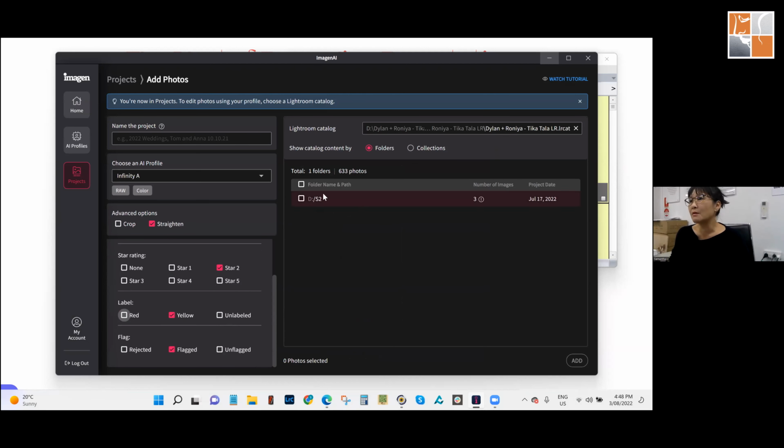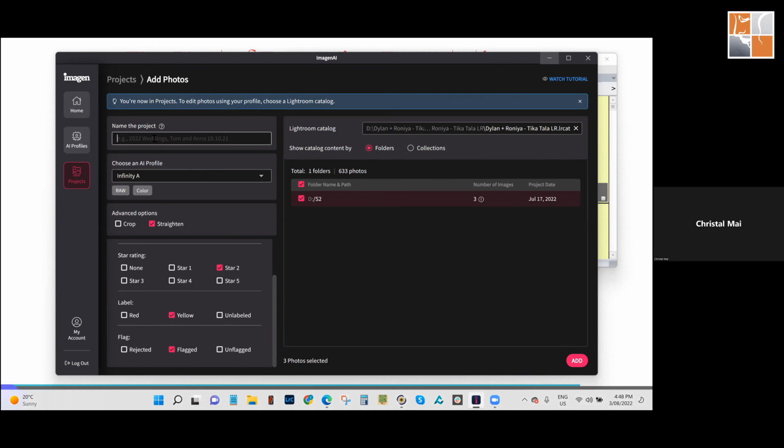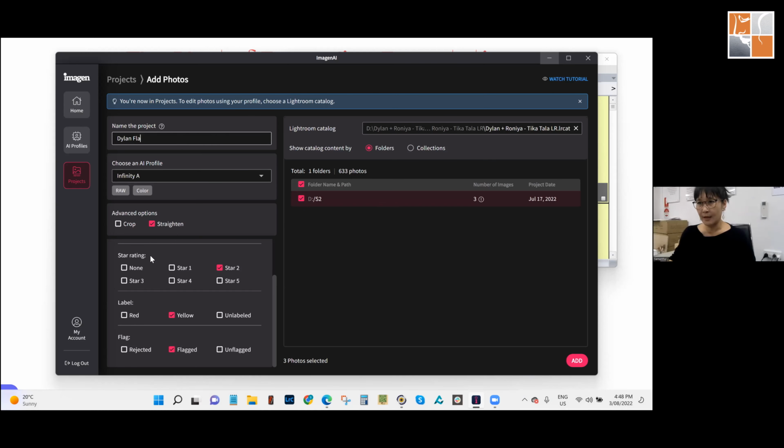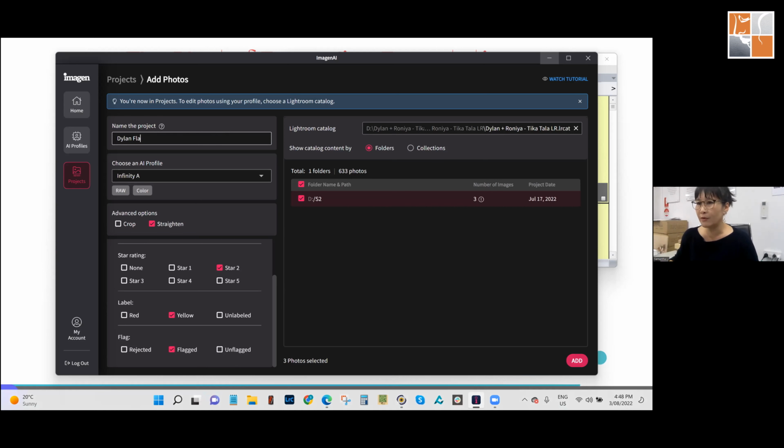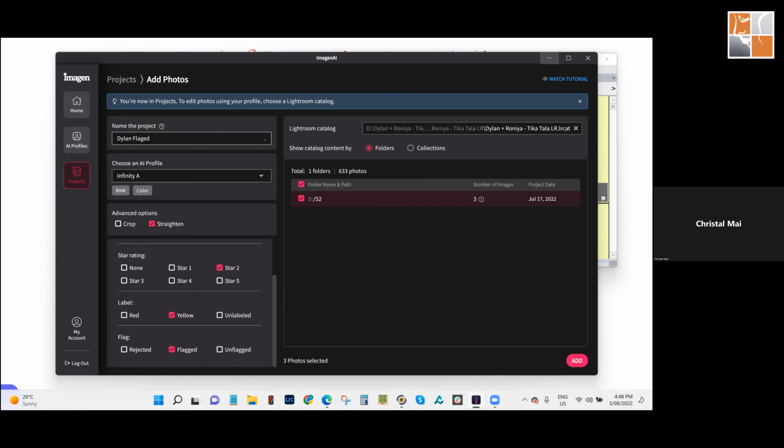It's picked it up. So say, for example, I want these edited. Oh, okay. So how did you do that? I see the Lightroom catalog. So just basically picking what you want Imagen to select from your catalog. So say, for example, I want to do that, then I just put it right.